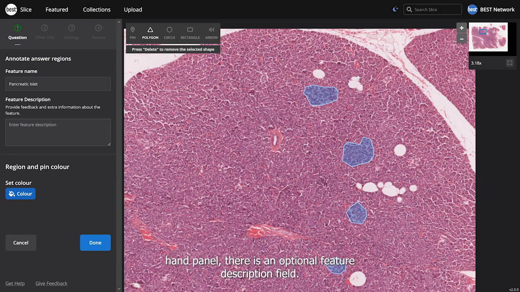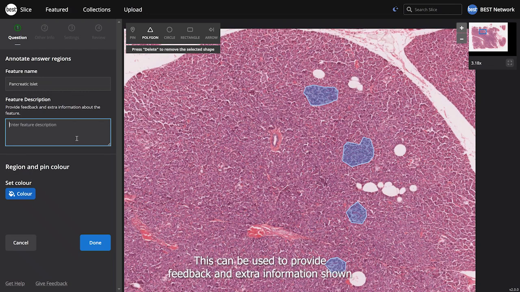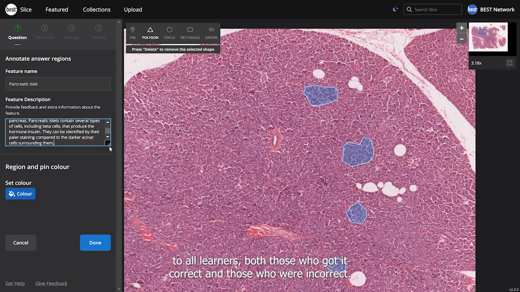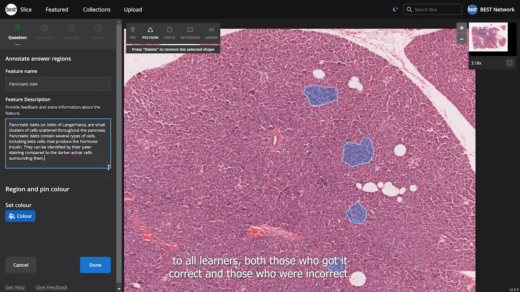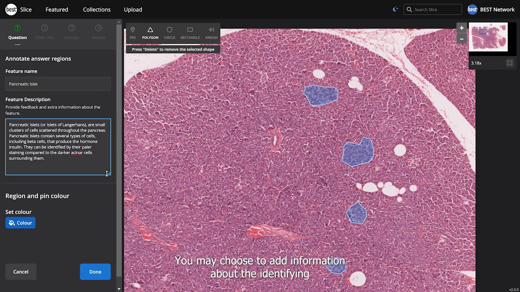On the left-hand panel, there is an optional feature description field. This can be used to provide feedback and extra information shown to all learners, both those who got it correct and those who were incorrect. You may choose to add information about the identifying characteristics of the feature, its function, etc.